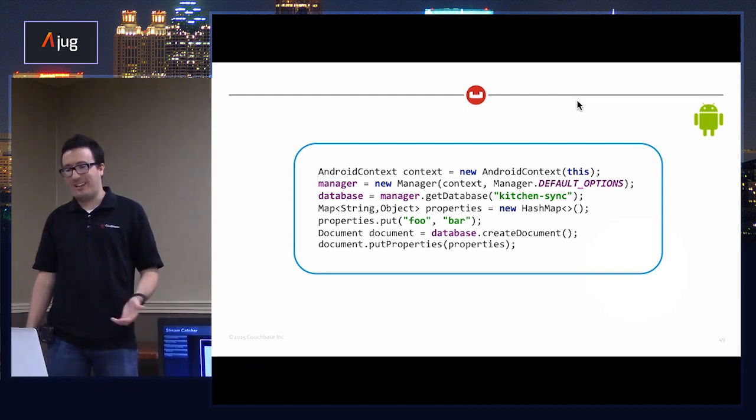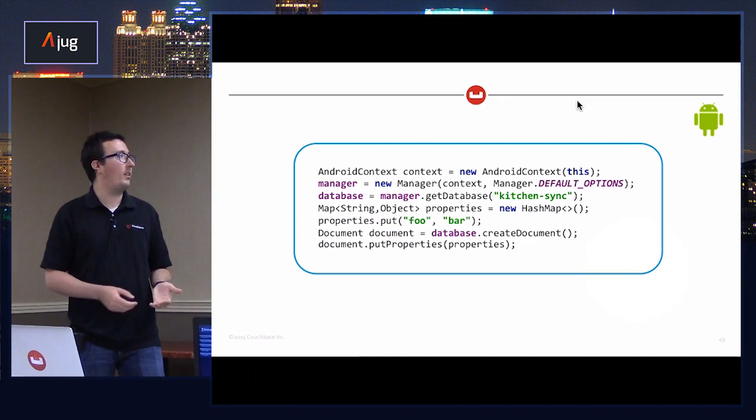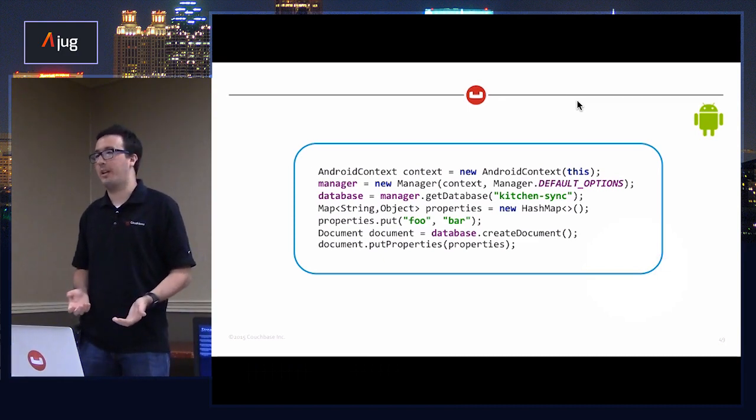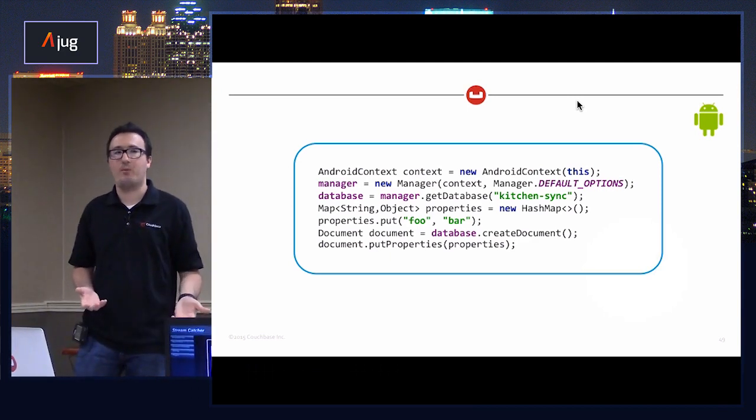So you'd get that context, then you would create this Couchbase manager object. With that manager object, you can then get a particular local database. So in this case, it's kitchen sink. If that database doesn't exist, it'll create one for you and then get it.